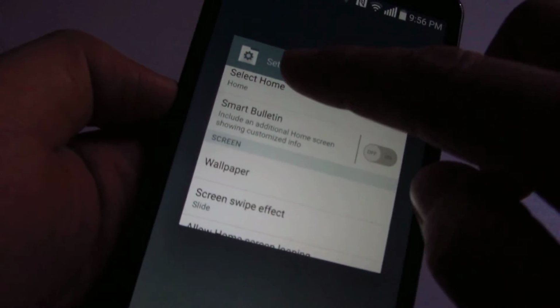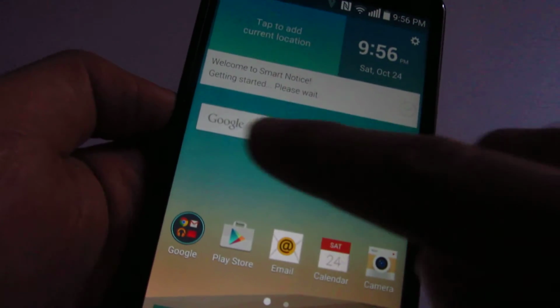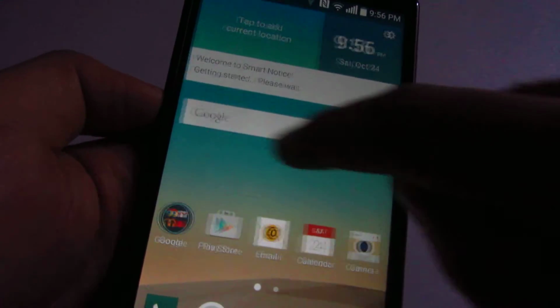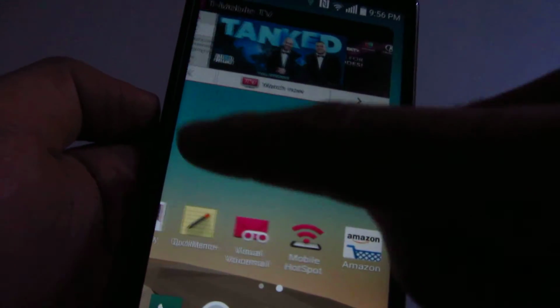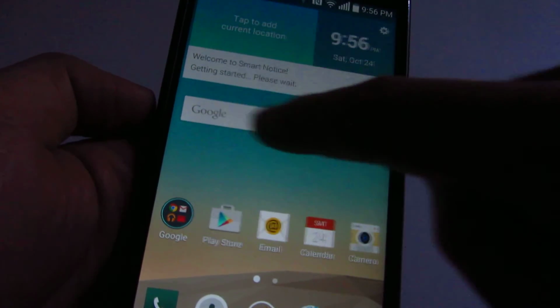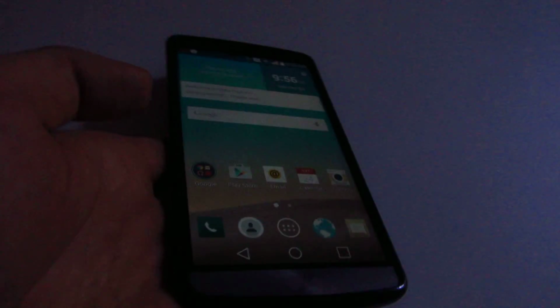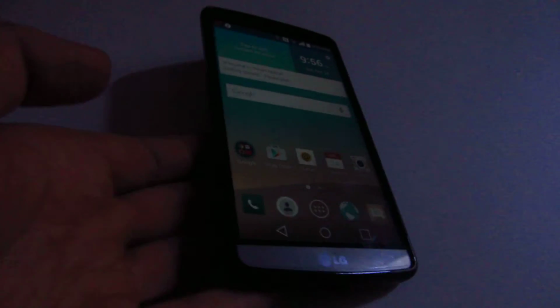Let's go out and notice on the left there's nothing. We have this one, nothing to the right and nothing to the left. So that's how to turn off the Smart Bulletin on the LG G3.